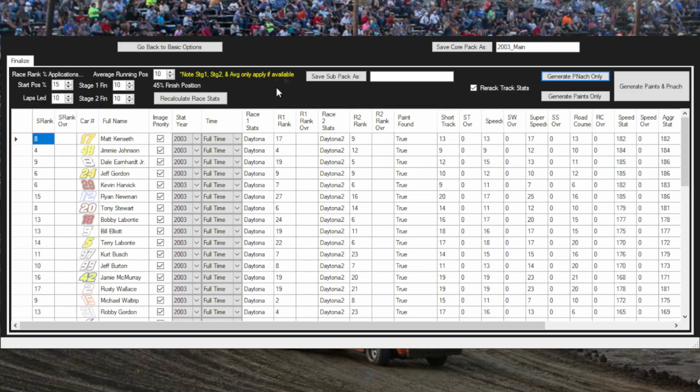Now the other thing that's very important for this, so again, finally, this is going to take a minute to load. So subpack, we'll call this. I'm going to put the number in front just for sorting purposes. Honestly, we're going to go 01 and call it Daytona 500 or just Daytona. So first race of the season, Daytona. That's what I want to save the subpack as.